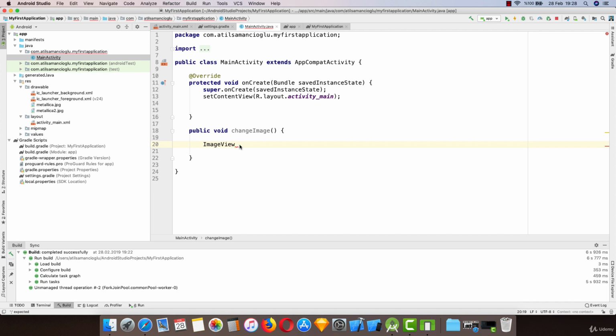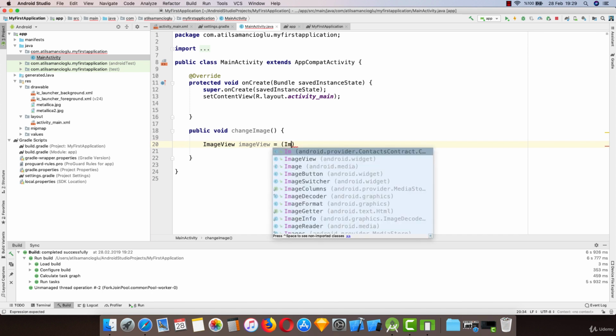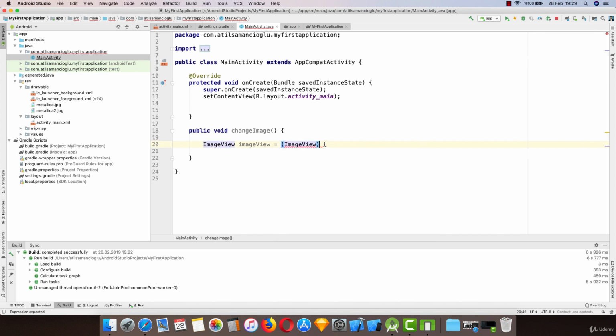So actually we choose the name of the object, okay, but we don't get to choose the type of the object. ImageView is something predefined in Java. And over here, for example, I can call this imageView with a small i, lowercase, okay? And then I can just make an equal sign and open parentheses and say ImageView one more time. I'm going to explain why I'm doing this.